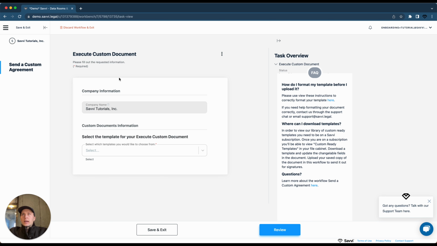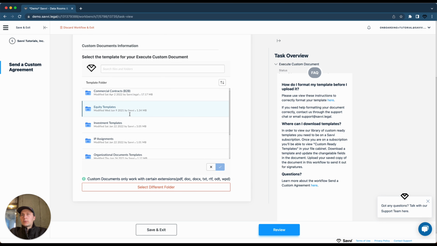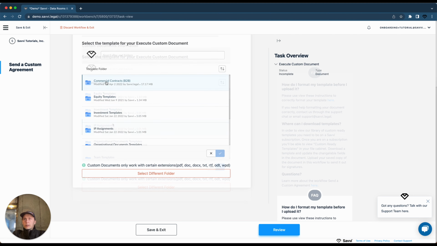So the first step in executing my custom document is selecting it. I can either choose from my own templates if I have templates that are outside of Savvi's library, or include my Savvi templates. You can see that it's taking me within that template folder to be able to select what kind of template I want to edit or execute.